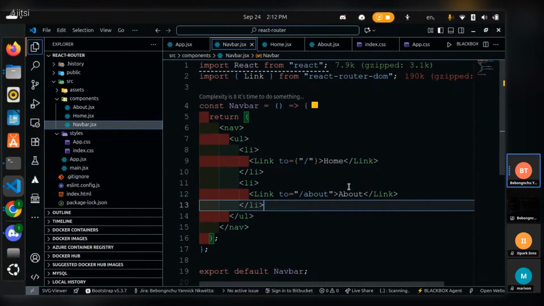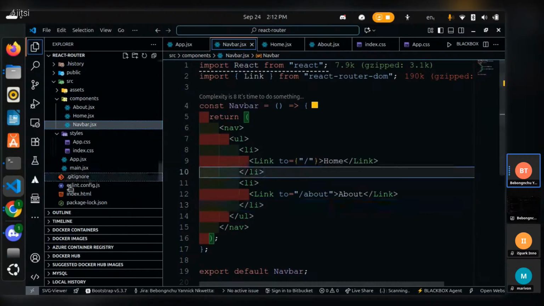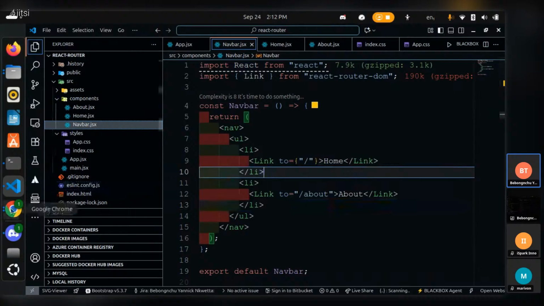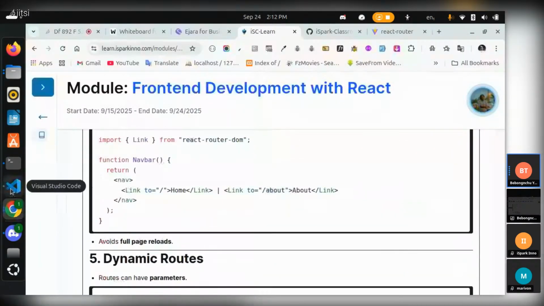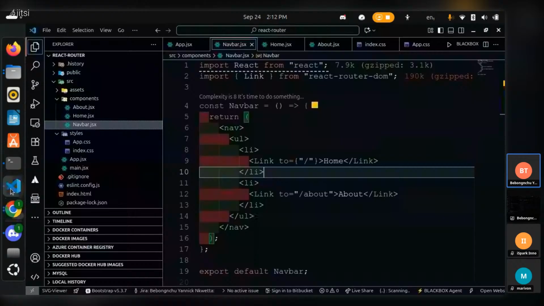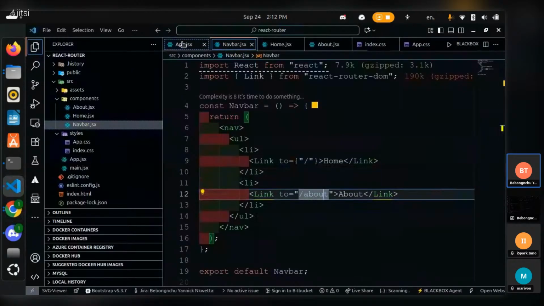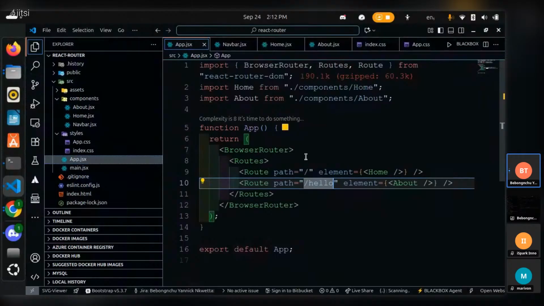So now we should be able to call. Let me go back to the notes. So these are the notes. So if we have, let's go to app.jsx, right? And call nav, right? So we can call NavBar. But now, how are we going to call NavBar?